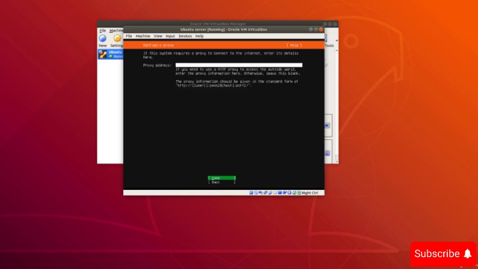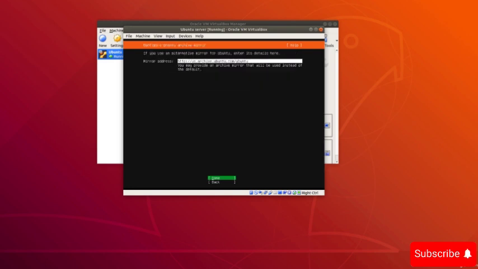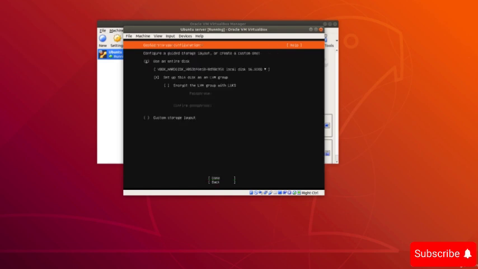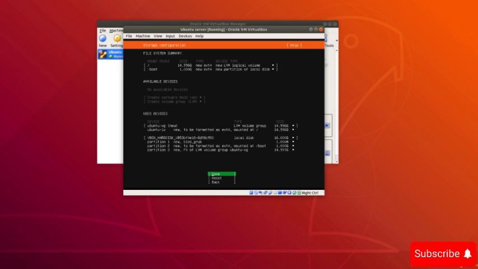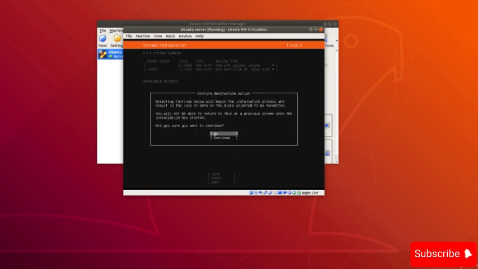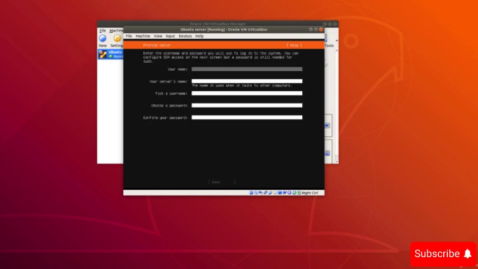Proxy, we are not going to do any proxy, so let's go ahead and press done. Mirror address, that's fine, you can leave it as default as well. Done. We are going to select to use the entire setup. This we are going to select both of them just as default. We're not going to encrypt the LVM group, so let's go ahead and press done. So everything is default over here. And over here, let's just select done again. And selecting continue. Yep, that's fine. Let's go ahead and press continue.